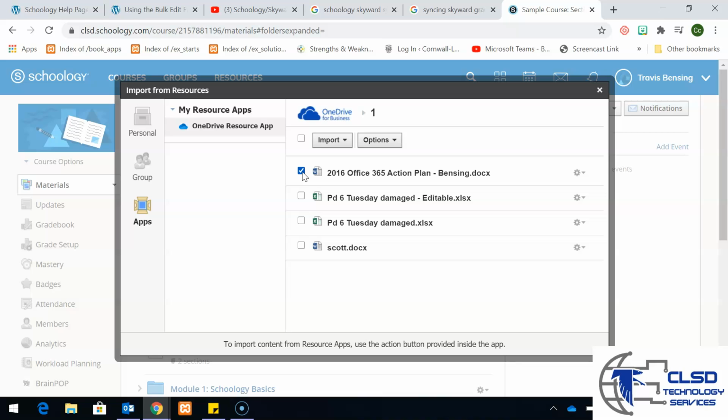Okay. So then I can check off as many documents as I want to bring into my course at one time, and then I have some different options. If I want to import this as a file, this would be the same as uploading it. So it's going to just take whatever version of that document exists, and make it its own standalone document. If you choose import file, it will not make changes automatically if you make changes in OneDrive. So you'd have to go through this process again.